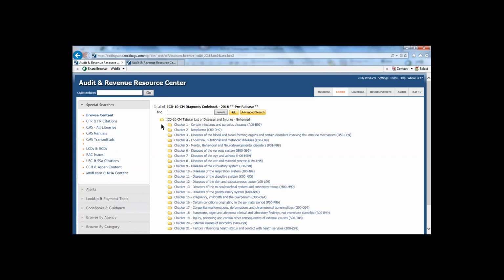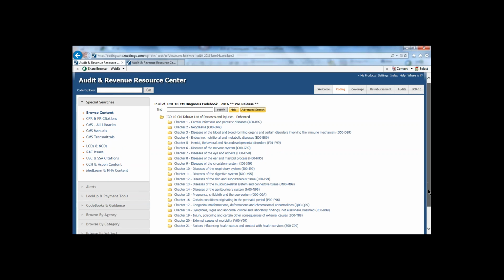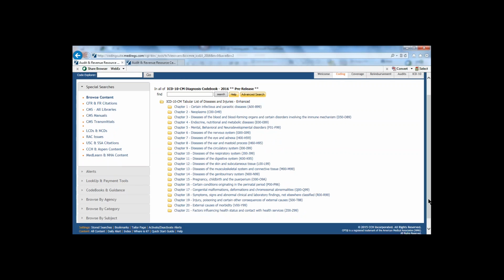Next is the tabular presentation of the ICD-10 diagnosis codes. And if you're familiar with ICD-9, the chapters look quite similar. The numbers are a little different, but the topics are in about the same order.